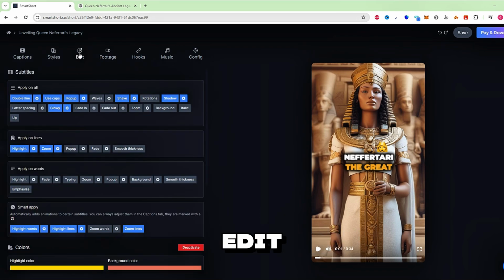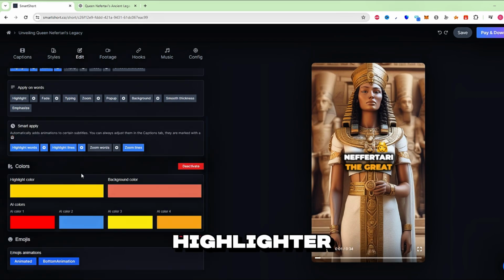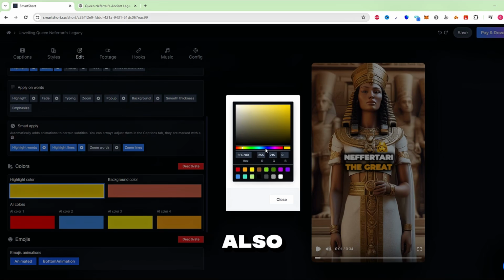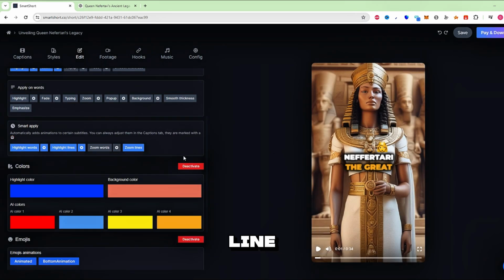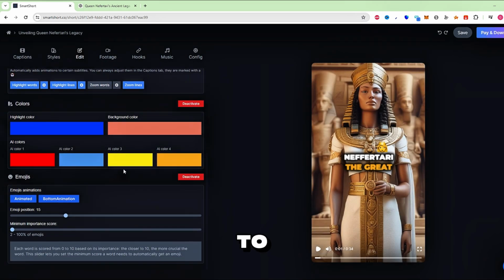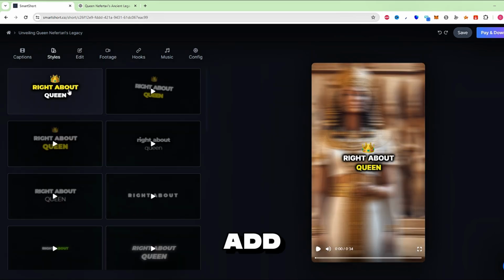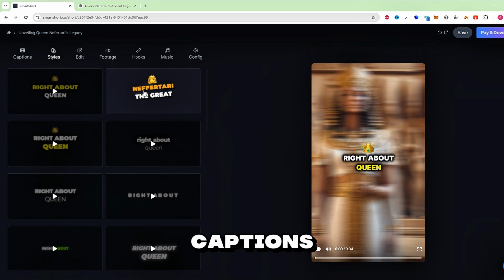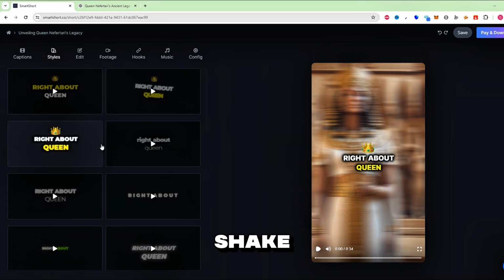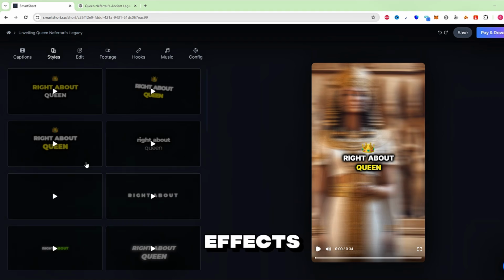Next, click on Edit to edit the caption. You can change the color of the caption highlighter. Let's change it to blue. You can also select or unselect double line. Unselecting it will make the caption one line. You can choose Use Caps to use capital letters or leave it unselected to use small letters. You can add popping or wave sounds to the captions. You can also make the caption shake or rotate. There are many more effects you can try out.